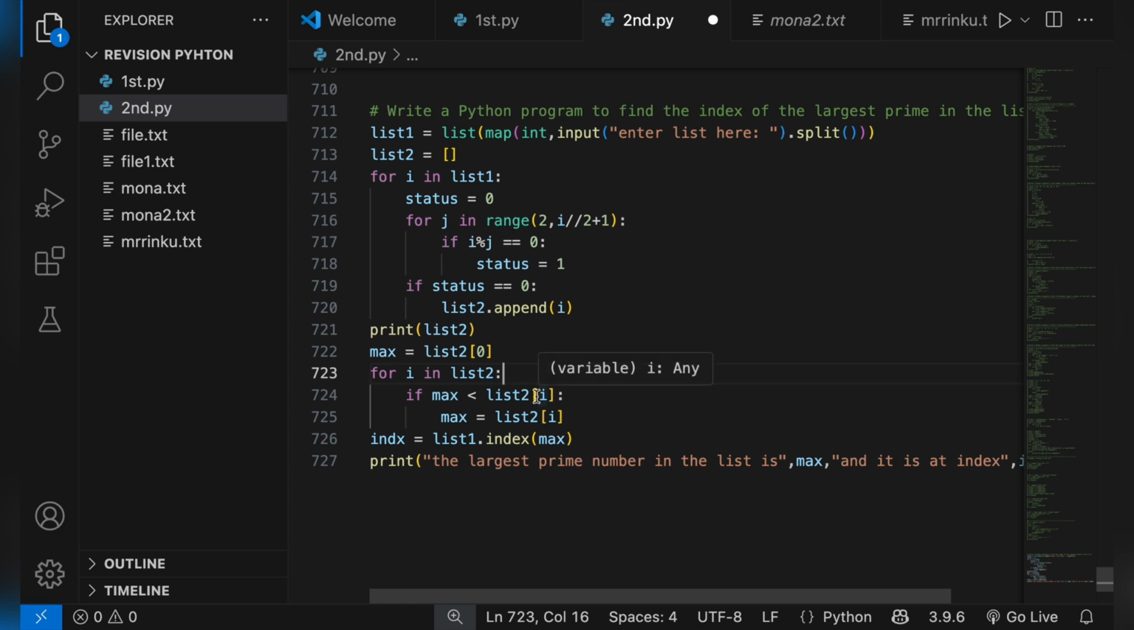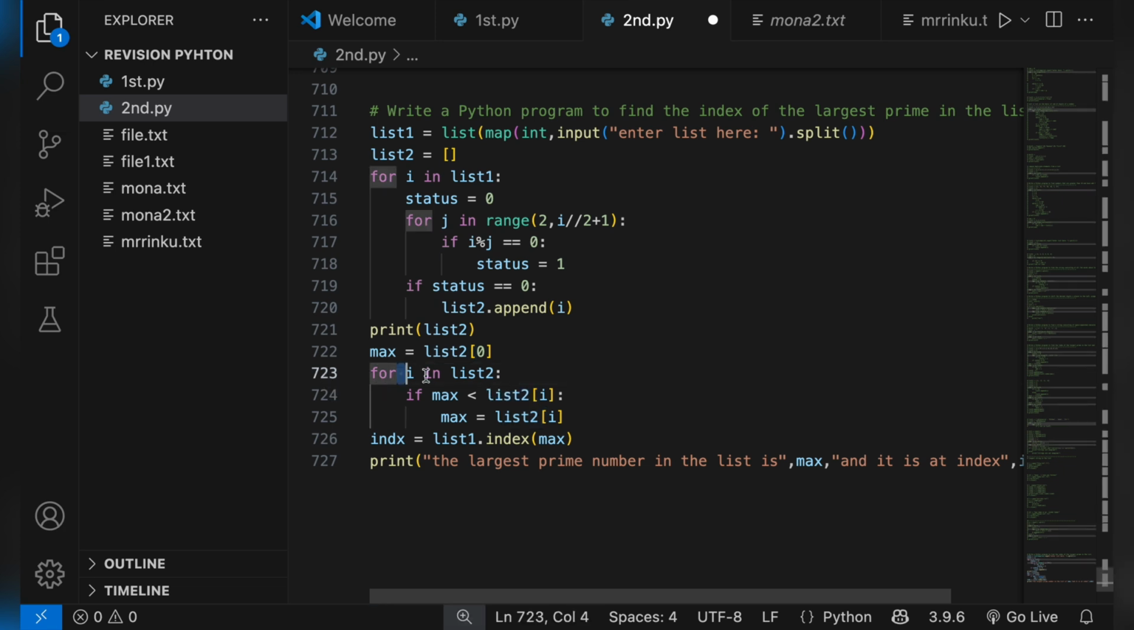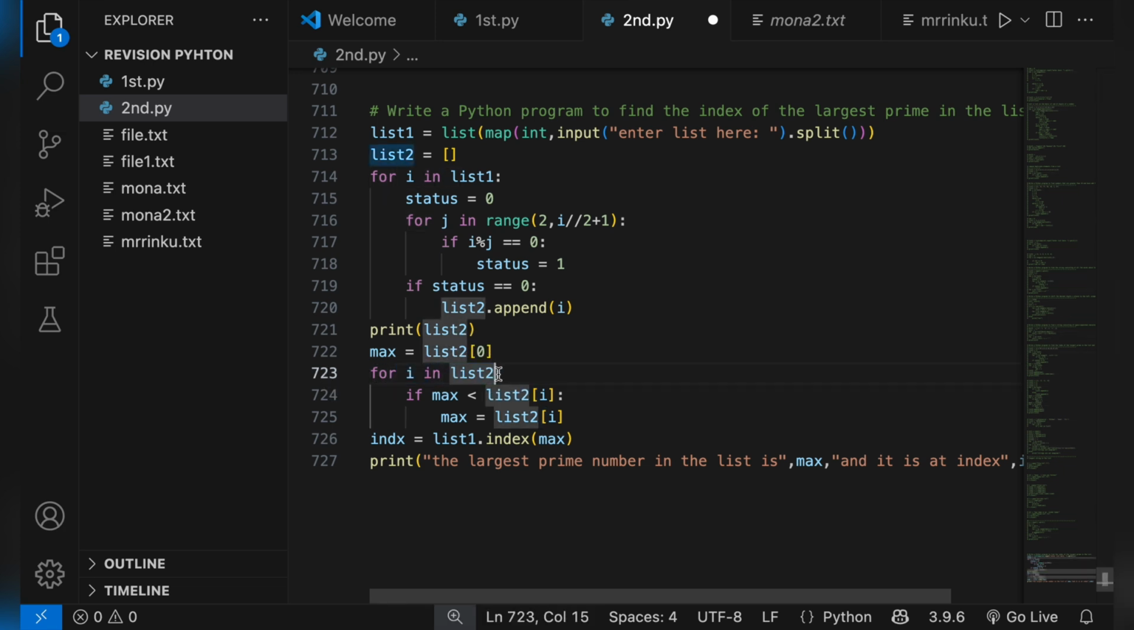Sorry, this is wrong. You cannot take i in this bracket, because I take i in list 2, not i in range length of list 2. It is i in list 2. Sorry, it is wrong.